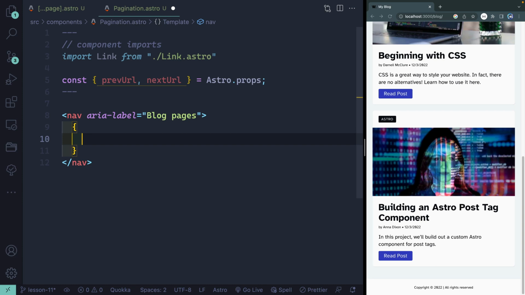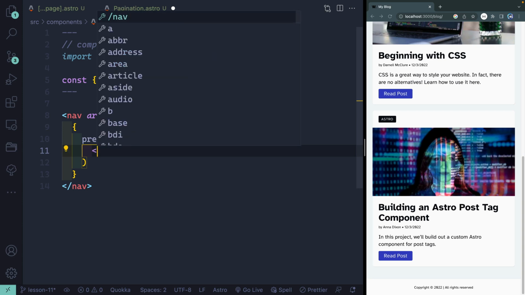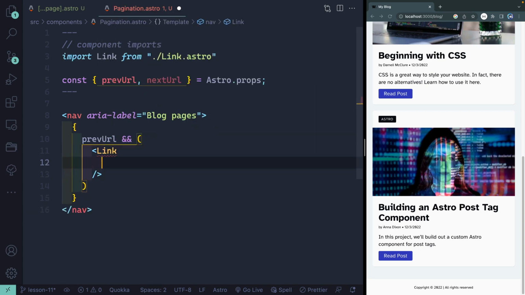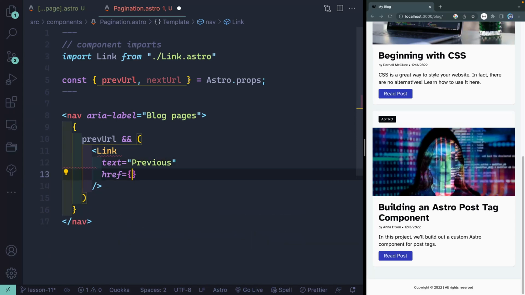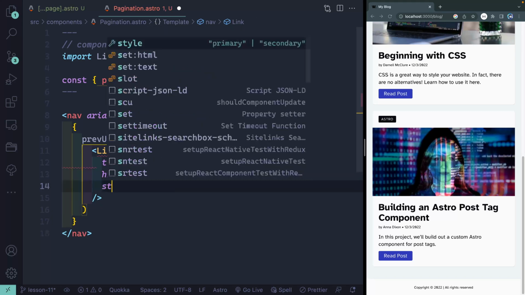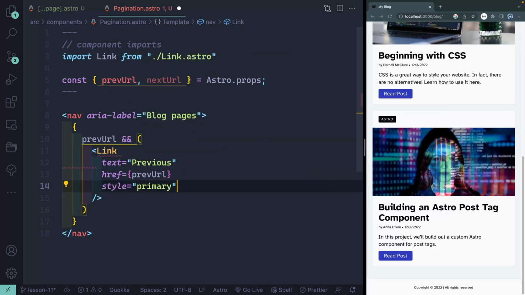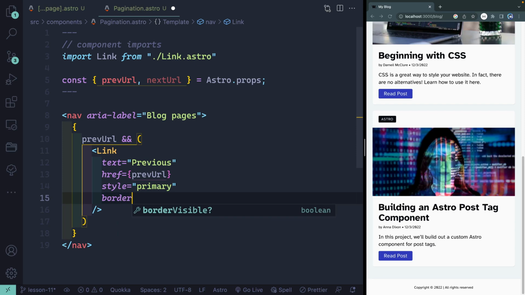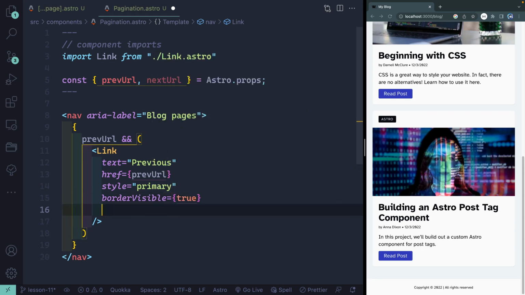Now I have a couple different options here, and number one, I have if prev URL is present. So like on the first page, I won't have a previous URL, so this should never show, but if it is, why don't I go ahead and just output a link right here. Now what do I want this to have? Well, the text here, I'd want to be something like, I don't know, previous. The href, I'd want to be my prev URL, right? The style, in this case, I want it to be primary, which will be that dark color. I want the border visible to be true, and I do not want it to be filled. So I'm going to remove that default.